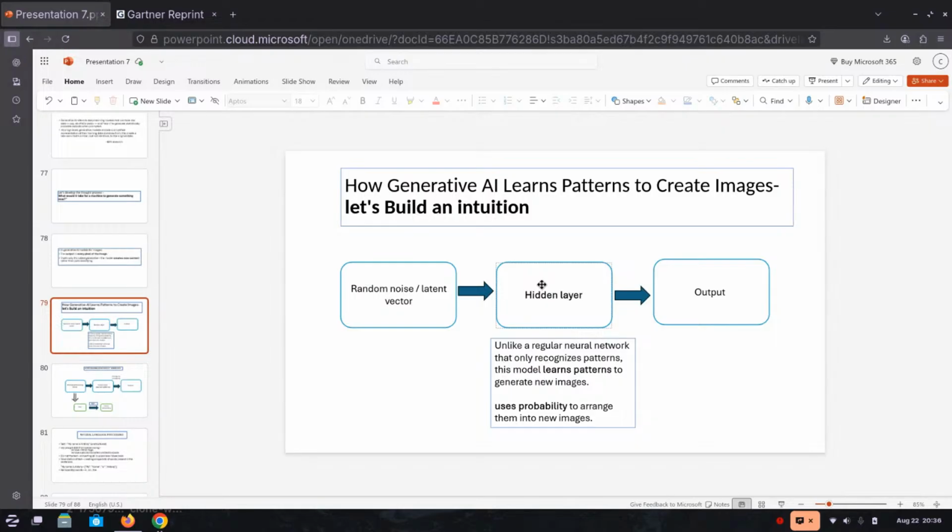I have to arrange the pixels which the model has figured out internally. So how do I do that, guys? I do that with the help of statistical probability.